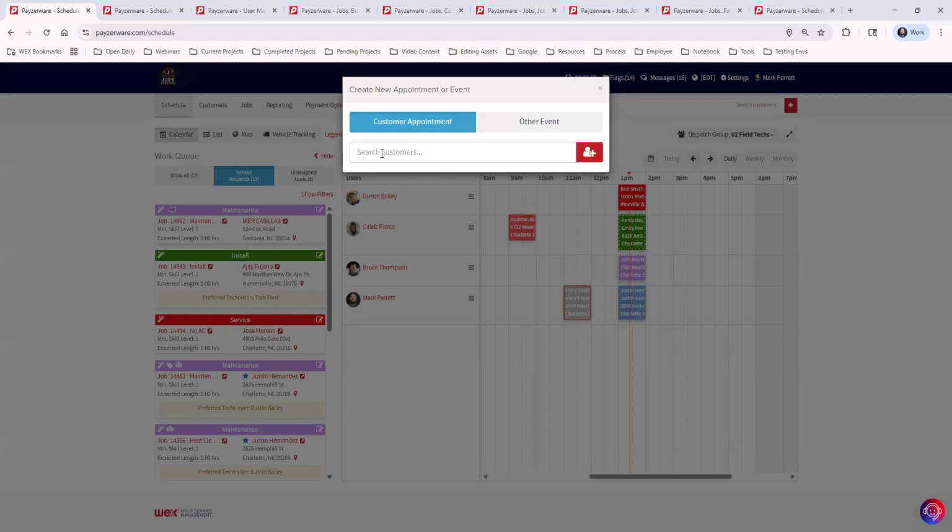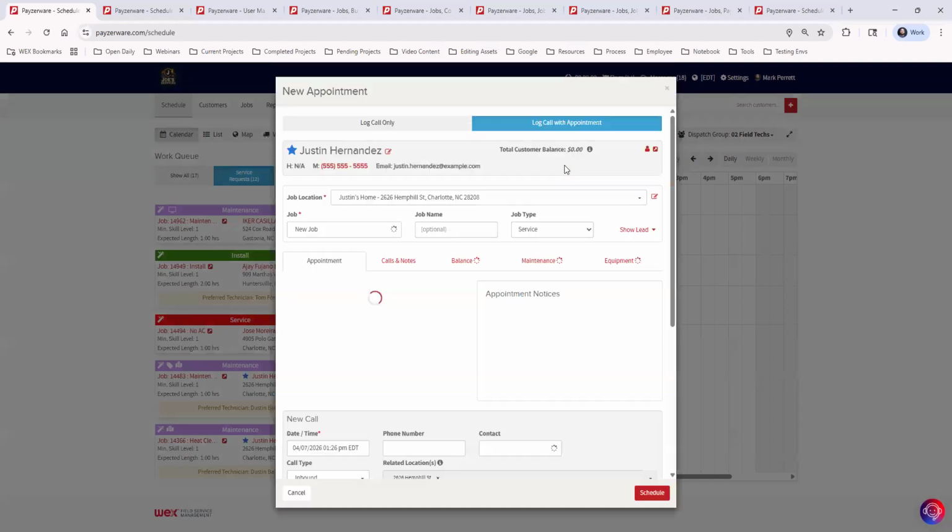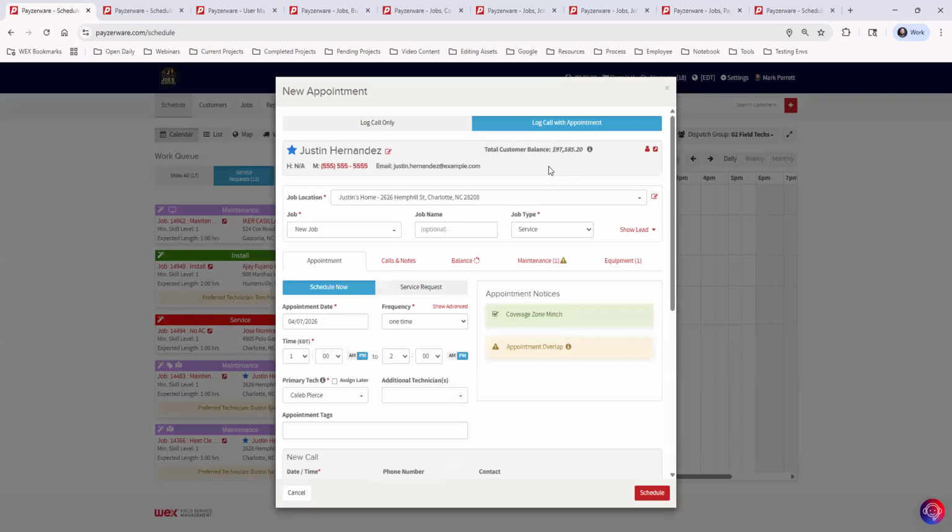and then we're going to type our customer and select them. And this is the appointment modal. This is where we will actually fill out all the information for the appointment and then hit schedule. So let's start right at the top.